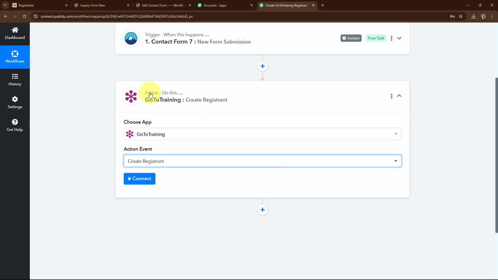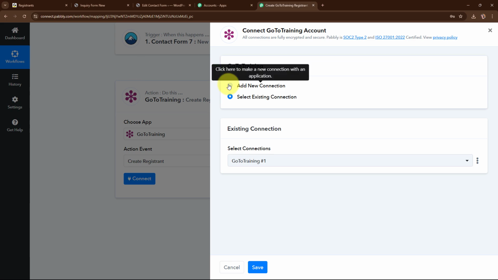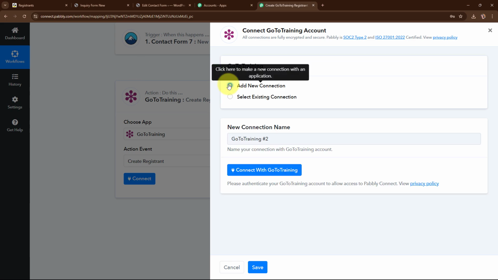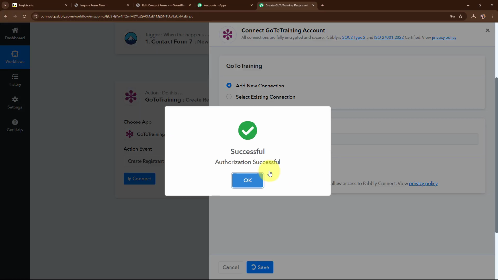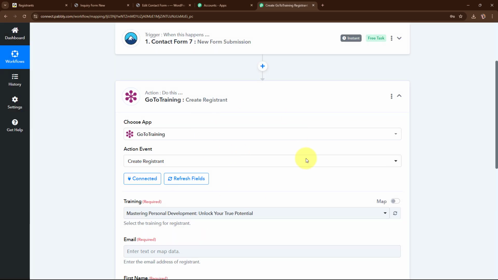And now to connect my GoToTraining with Pabbly Connect, I'm going to click on this Connect. To build a new connection, I'm going to select Add New Connection. If your GoToTraining account is already connected with Pabbly Connect, then you can click on Select Existing Connection. Now to build a new connection, I'm going to click on Connect with GoToTraining. And authorization successful. Here you can see we are now successfully connected. That means we have successfully made a connection between our GoToTraining account and Pabbly Connect. To build this connection, make sure you're already logged in to your GoToTraining account.